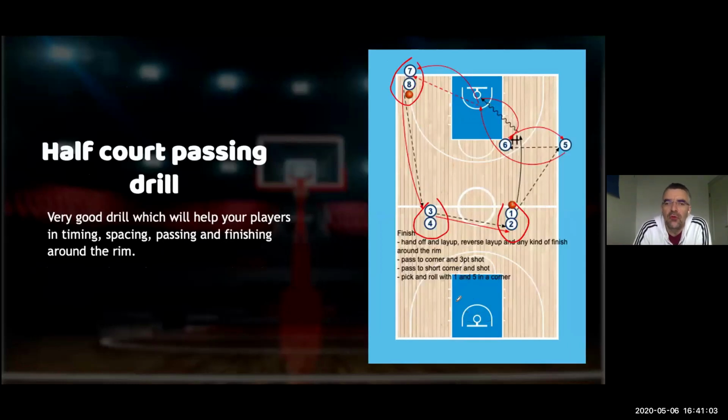Okay, so this half court passing drill is a really good drill for kids 14, 16, even for the senior level. It teaches them timing and spacing and passing and finishing. You can do lots of things. Now, the drill starts with 2 balls. 1 ball is here, the other ball is here.